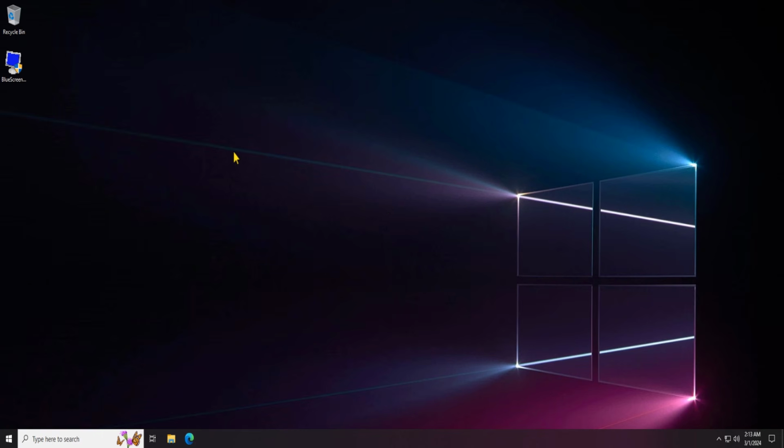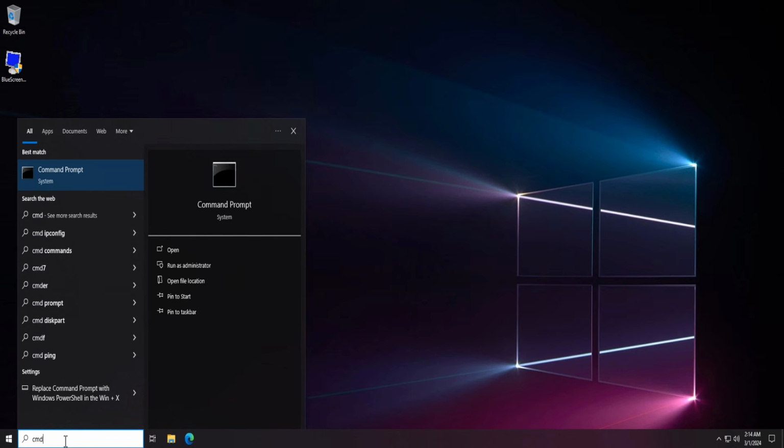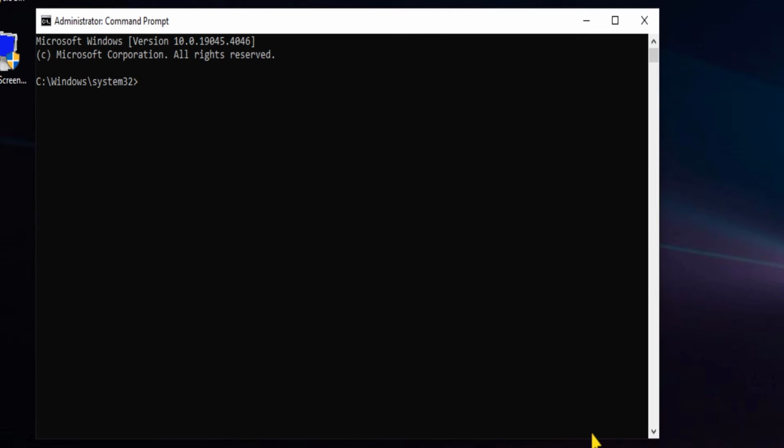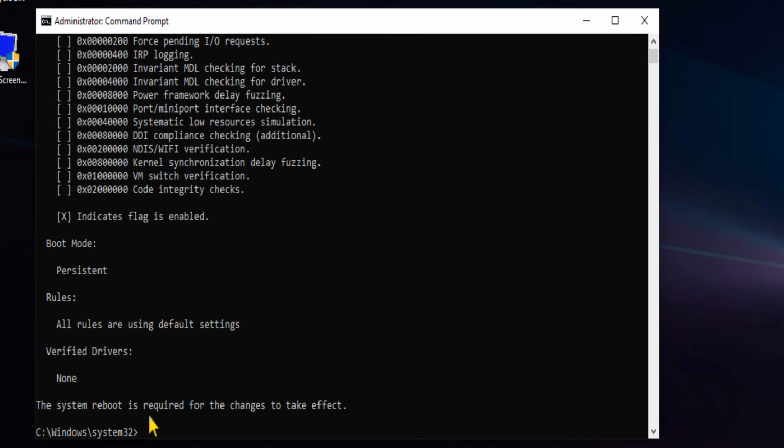To disable the Driver Verifier, open the command prompt by typing CMD into the Start menu search box. Right-click the command prompt from the search result and click Run as Administrator. Click Yes button. Now execute the following command to disable Driver Verifier tool. Now after executing this command, reboot your computer.